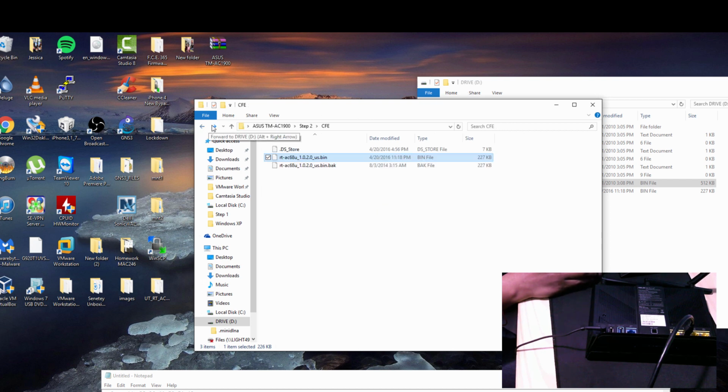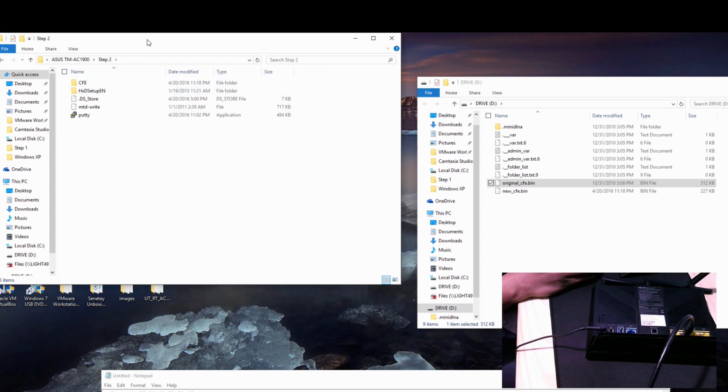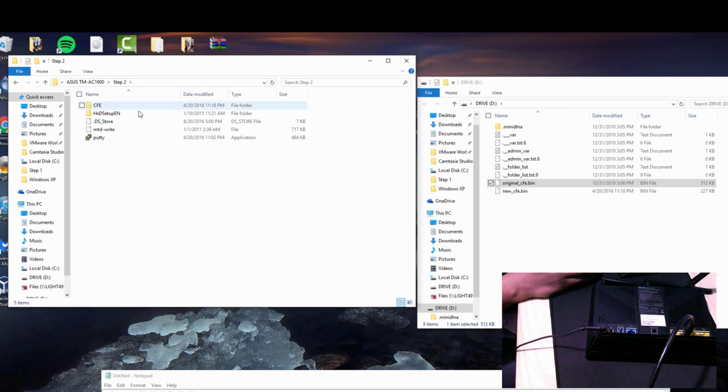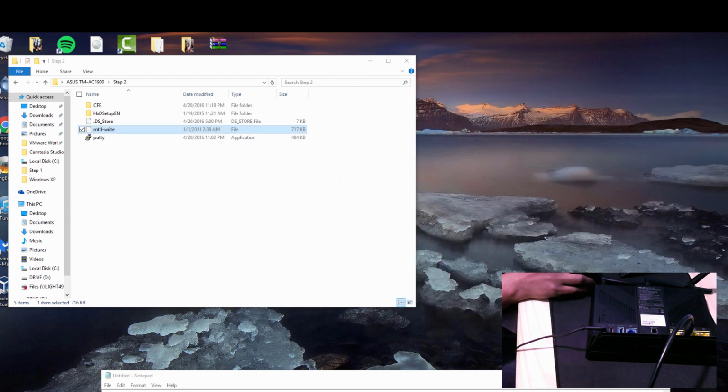Go back to your step 2 folder, so Asus, go back to your step 2, and we're gonna copy MTD write to the flash drive, so your flash drive they're using. Like again, just get a flash drive, name a drive so you can follow it a little easier, and drag it here. So MTD write, original CFE, and new CFE. So we just need these two right now. Okay, you can go ahead and unplug it, and we're gonna go to the router now.